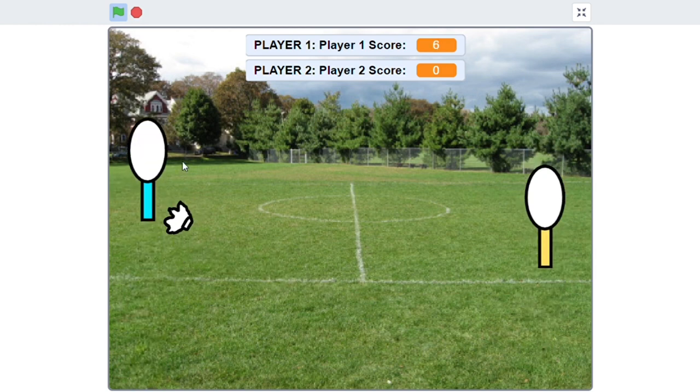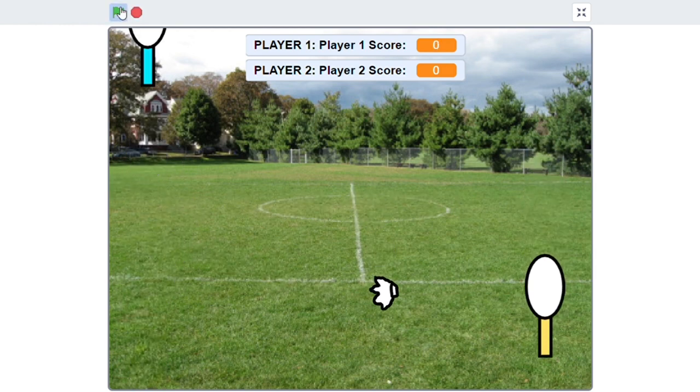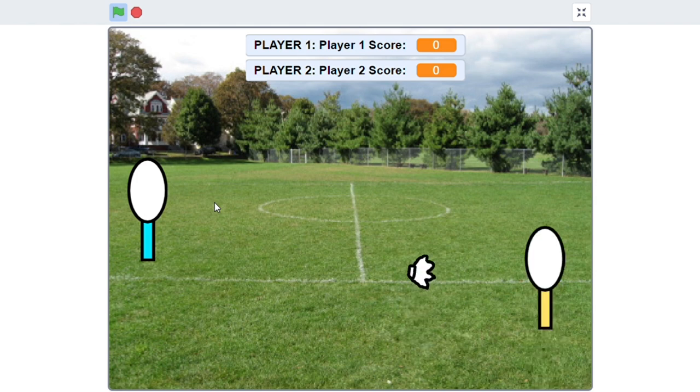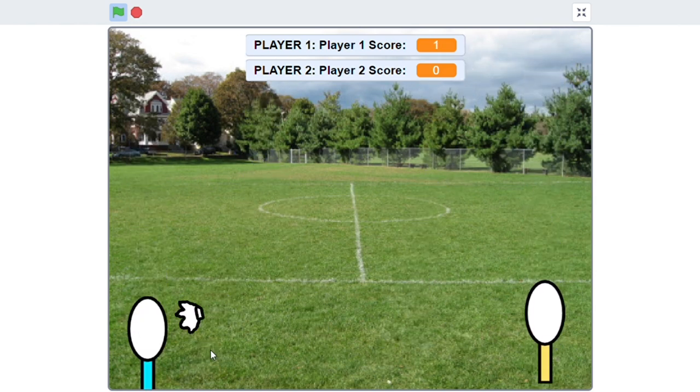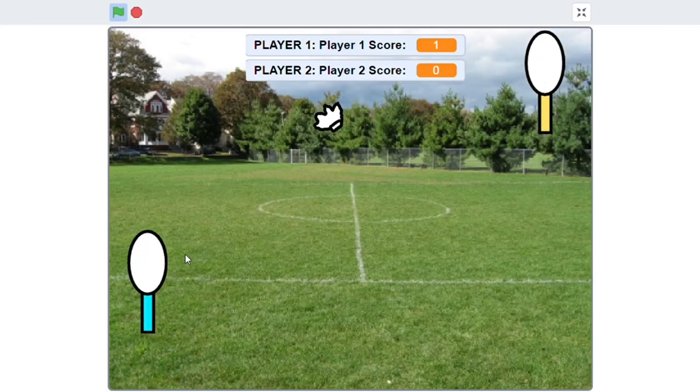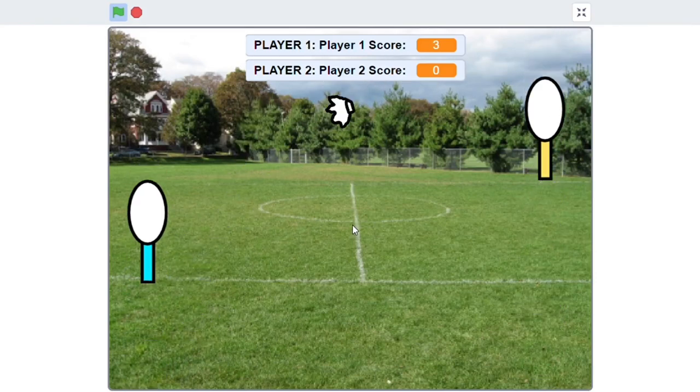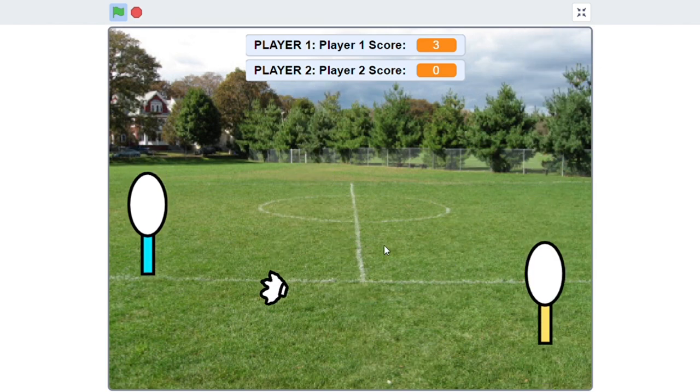So in this video, we are going to learn how we can make a badminton game using the Scratch software. And this will be a two-player game. So one player, player one, will be you, and player two will be the Scratch software.